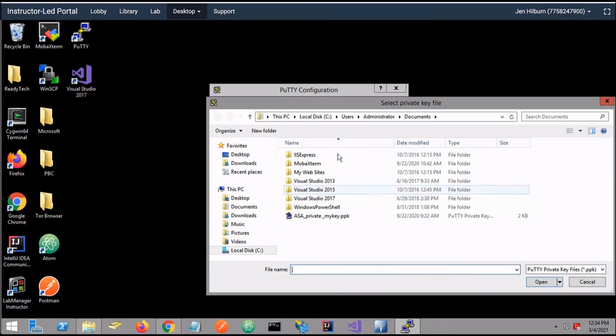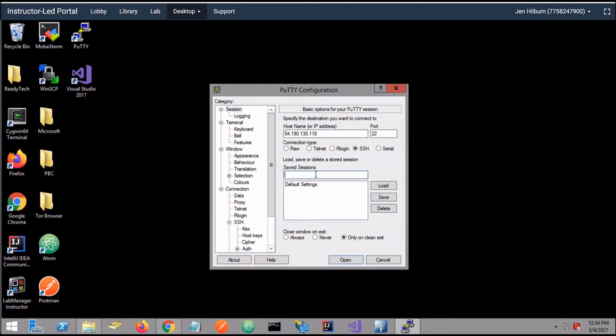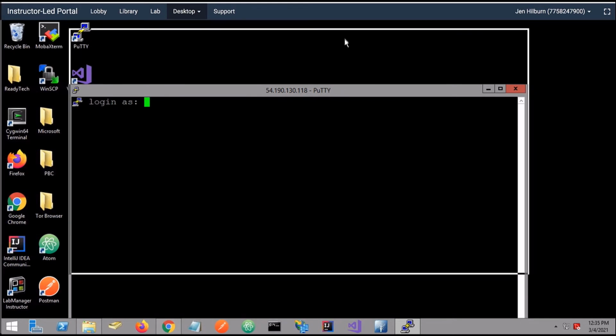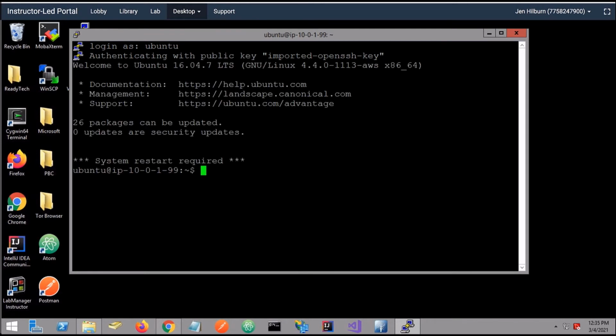we need to get our key. And I'm going to save this configuration for later use. Let's go ahead and open that. I'm going to log in as Ubuntu. All right, there we are. We are in. So I'm just going to use VI to create this file here.